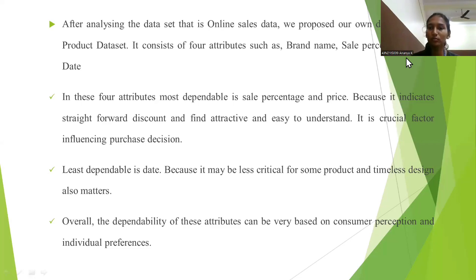Among these four attributes, the most dependable are sales percentage and price, because they indicate the straightforward discount, and are attractive and easy to understand. It is a crucial factor influencing purchase decisions. The least dependable is date, because it may be less critical for some products, and timeless design also matters. Overall, the dependability of these attributes can vary based on consumer perception and individual preferences.